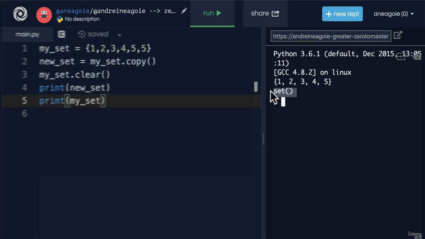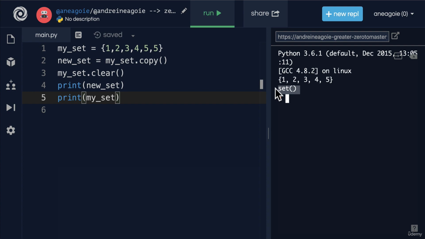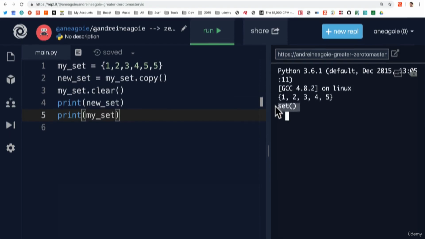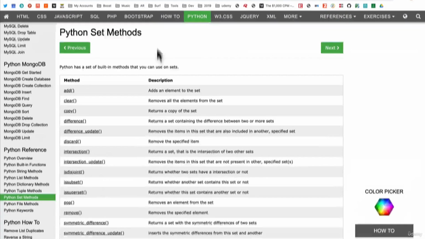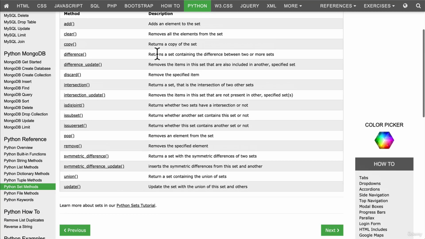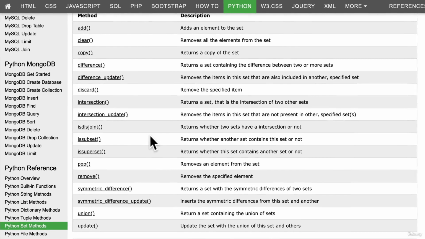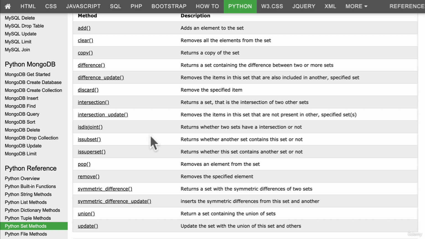But the true power of sets comes in the next couple of methods that I'm going to show you. And sets have quite a few methods, but don't worry, most of them are quite similar. So let's explore that in the next video.